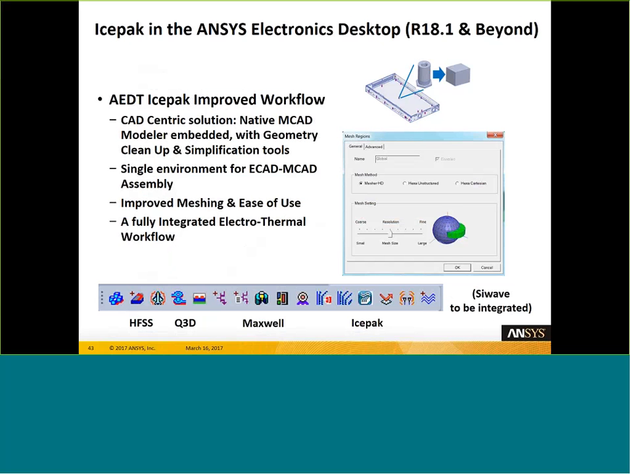So AEDT IcePack will have an improved overall workflow. It will be a CAD-centric solution with a native MCAD modeler embedded, with geometry cleanup and simplification tools available within the environment. And it's a single environment for electrical CAD and mechanical CAD assembly. Also, as I mentioned before, we're focusing on improved meshing and overall ease of use.